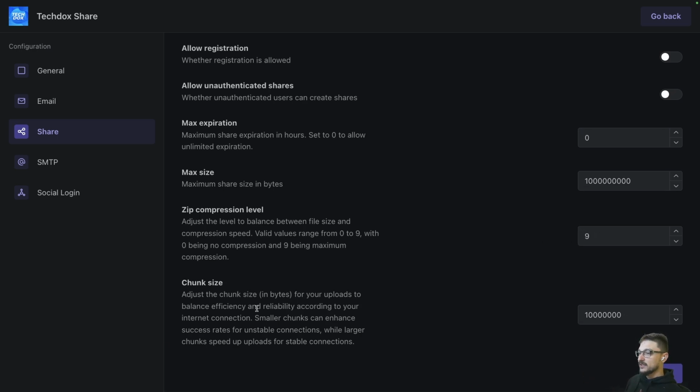And you can also adjust the chunk size of your uploads as well. As it says here, smaller chunks can enhance success rates for unstable connections, while larger chunks speed things up for stable connections. I have a pretty stable connection, so I just leave mine as the default size.